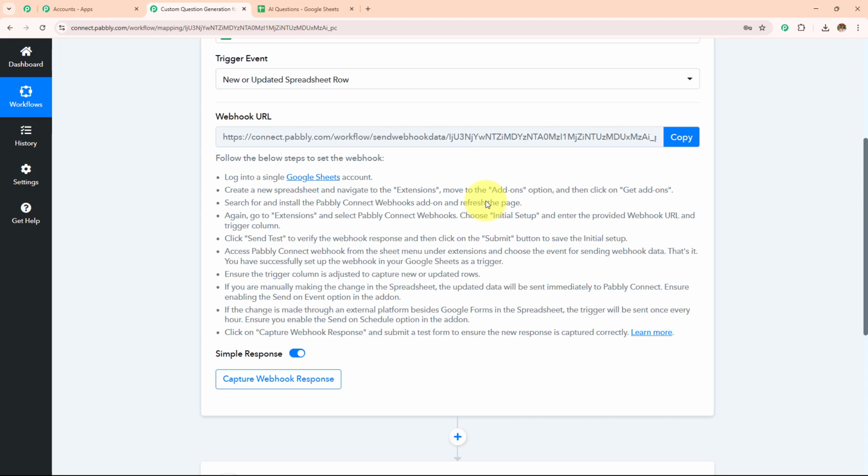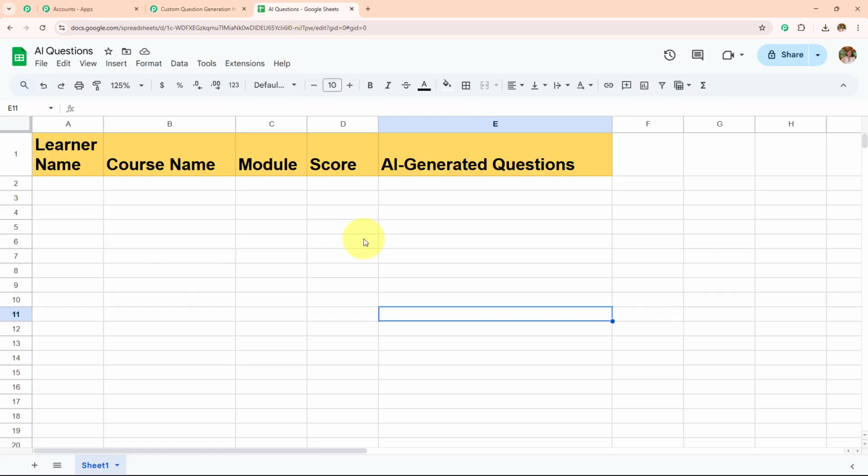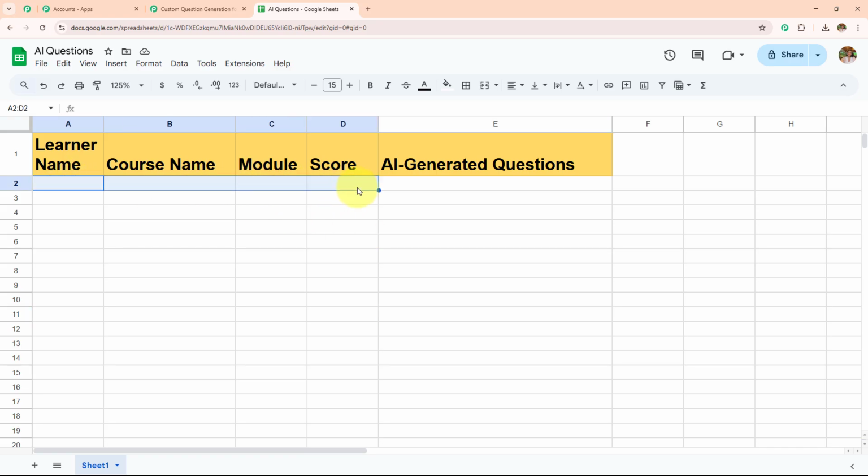So reading this help desk, I'm going to build this connection, and to make this connection, let me open my Google Sheets. This is the Google Sheets which I have created by the name AI questions, and I have all the fields: learner name, course name, module, score, AI generated questions. I am quickly going to add these details.